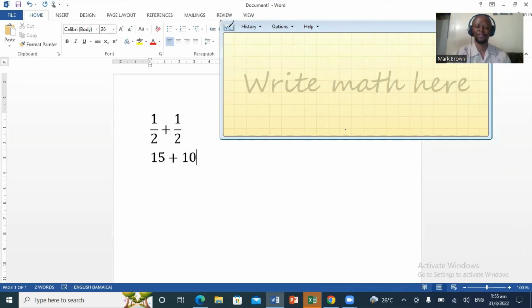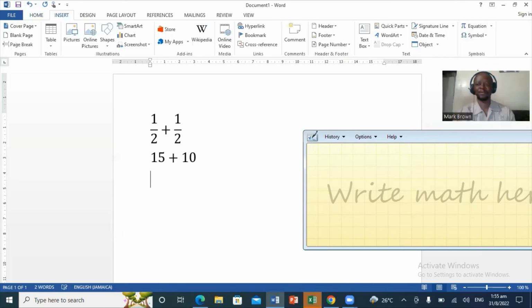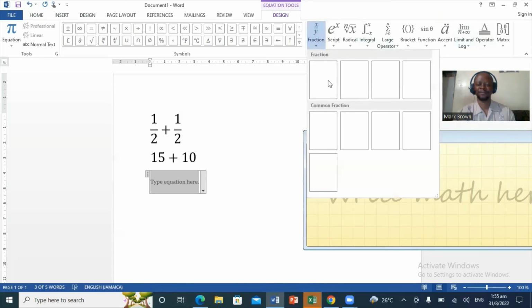What I simply mean by the equation option is this: you're going to click right here on insert. When you click on insert, right over here you see equation. You click on equation, and this is what will come up. Notice what displays right here. You want the same fraction. This is the fraction, and you can click right here to bring up all of these different options.